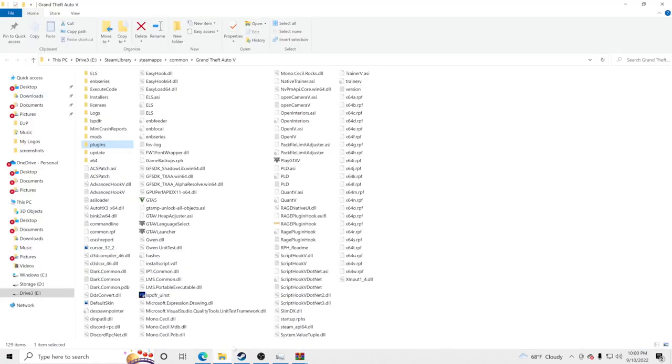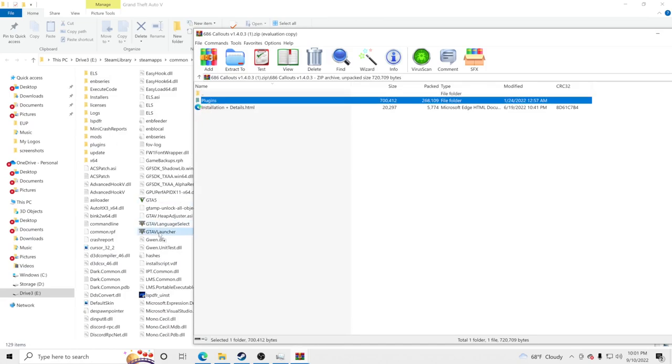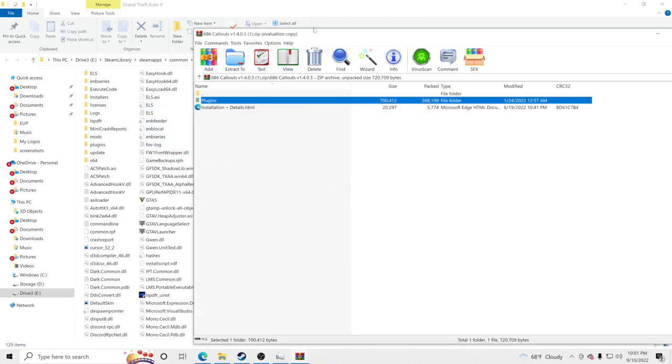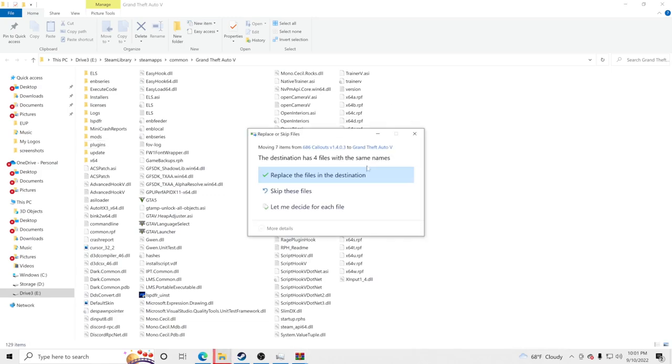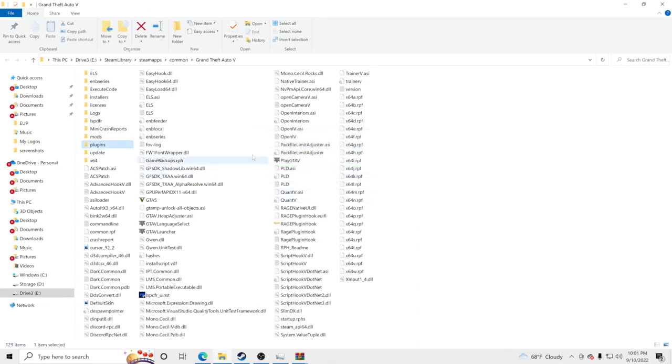So what I'm going to do is pull up my GTA 5 main directory, like we've been doing, and we're going to take this plugins folder, drag and drop down here, just like so. Drag and drop, and it's going to ask me to go, oh, sorry, I accidentally clicked on the GTA 5 launcher. So I did do something wrong. You don't want to click on that. Okay, so let's take the plugins folder, drag and drop over here to the side. It's going to ask me to replace them due to the fact I already have them inside my game. I'm going to go ahead and replace them, just like so, and you guys are going to see that is in there.